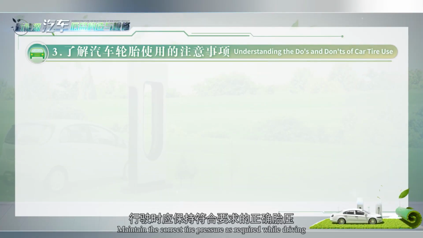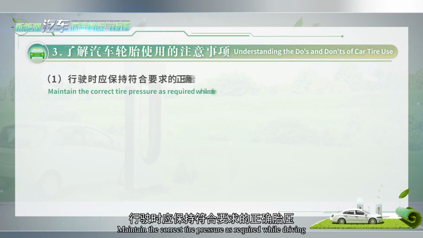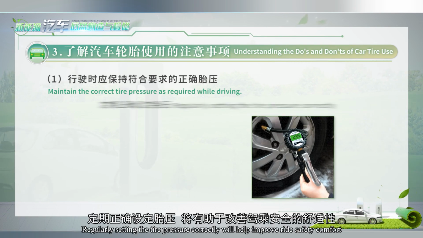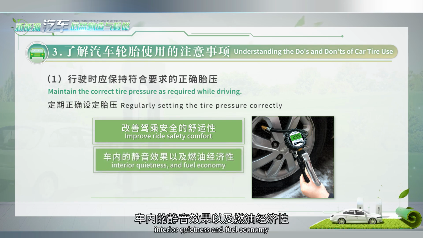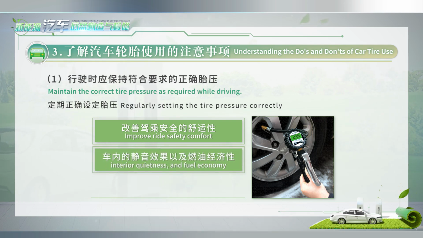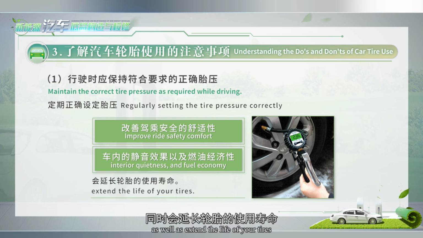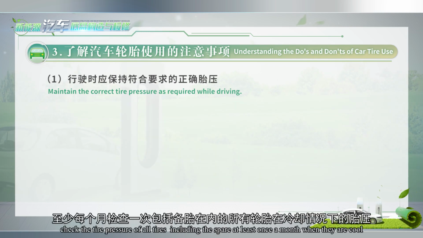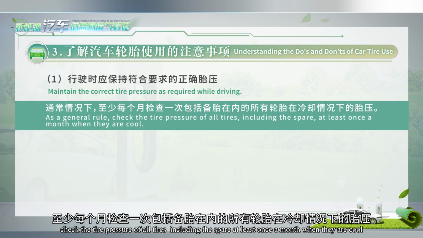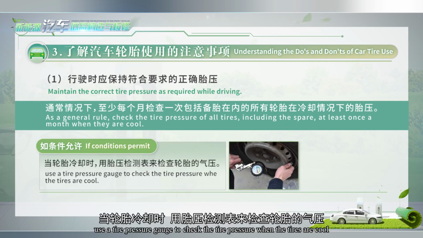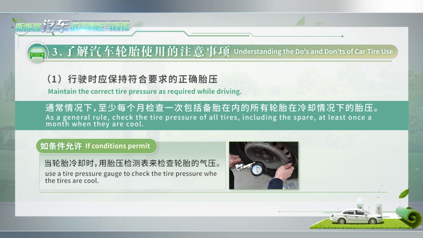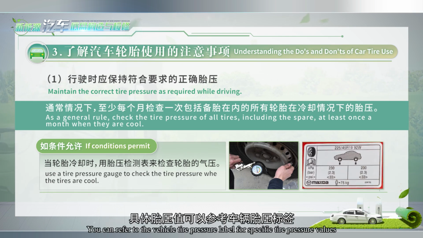Maintain the correct tire pressure as required while driving. Regularly setting the tire pressure correctly will help improve ride safety, comfort, interior quietness, and fuel economy, as well as extend the life of your tires. As a general rule, check the tire pressure of all tires, including the spare, at least once a month when they are cool. If conditions permit, use a tire pressure gauge to check the tire pressure when the tires are cool. You can refer to the vehicle tire pressure label for specific tire pressure values.